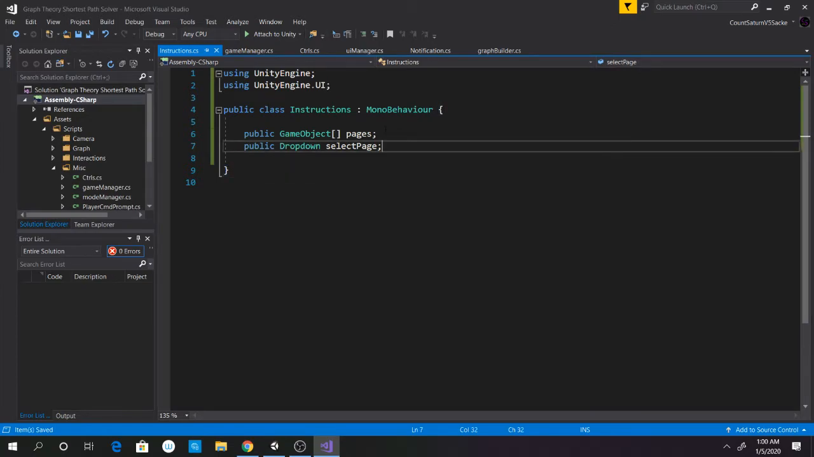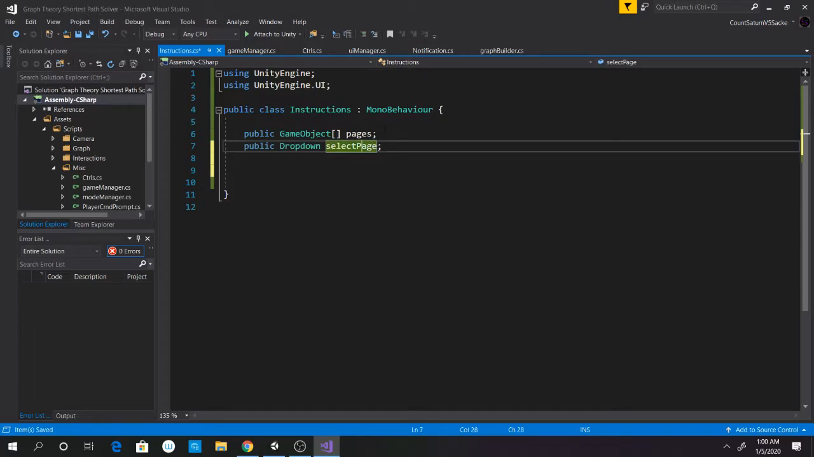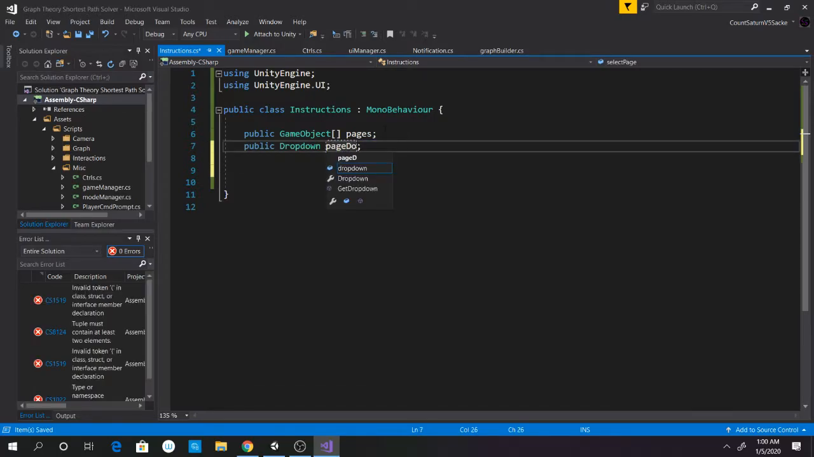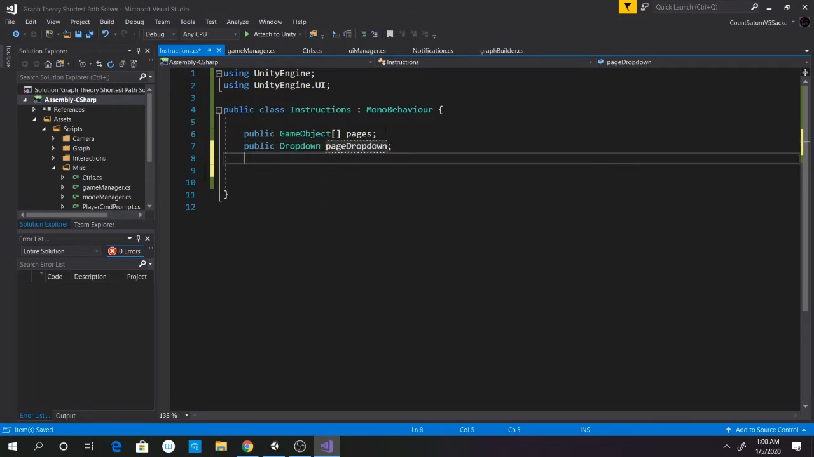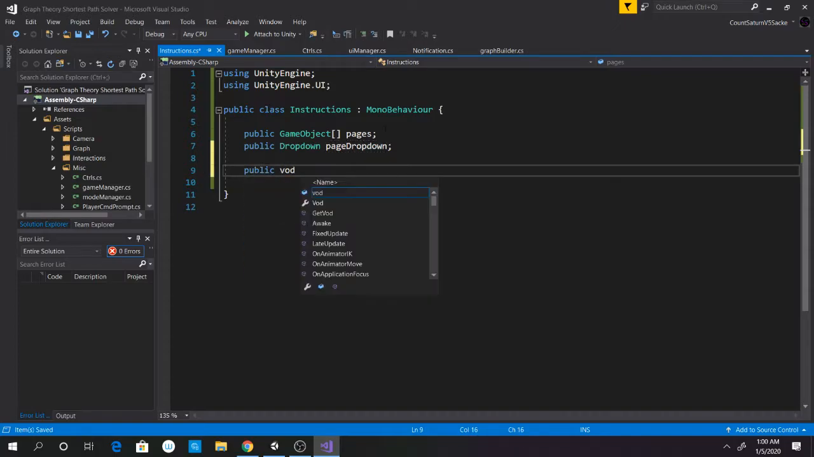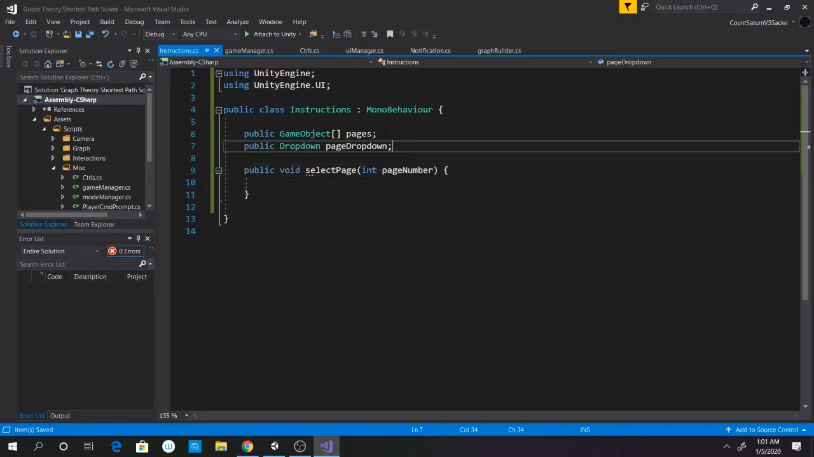And under that, we're also going to need a public void. I'll call it page drop down. There we go, probably better if we do that. And then we have a public void, and this one will be called select page. What we need to do here is take an integer. This one is going to be the page number. So with that, the page number is literally just going to be the drop down.